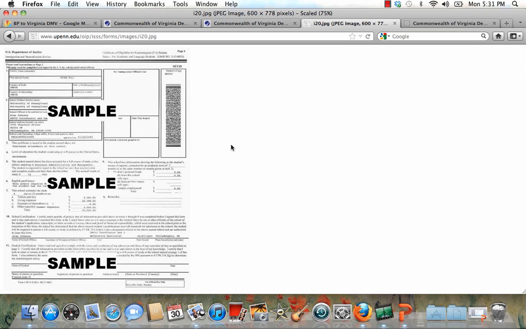This is the photo of the I-20. That's what we have to bring with you.